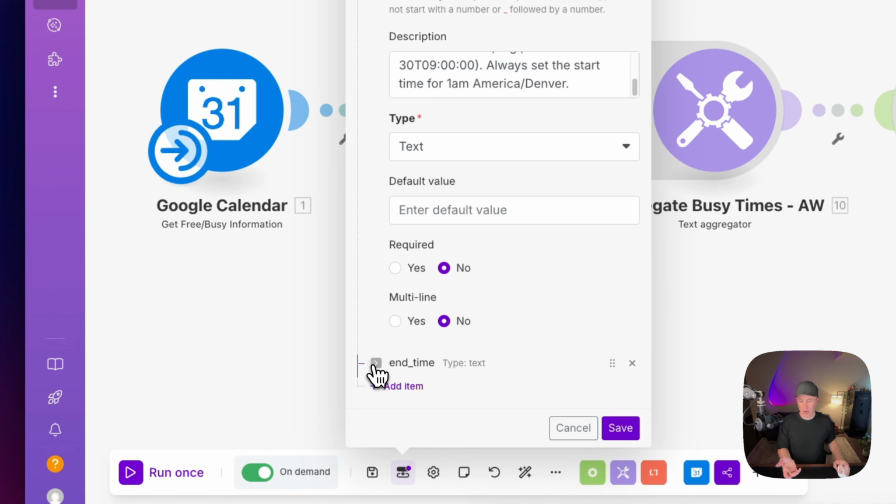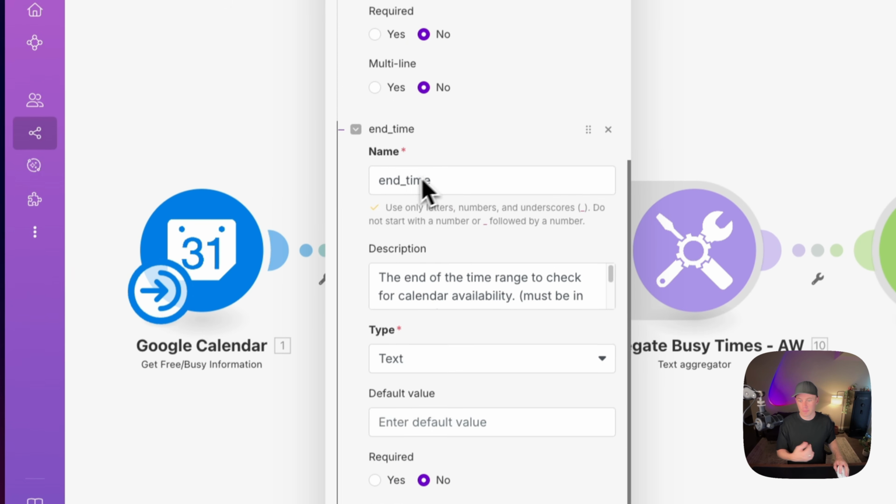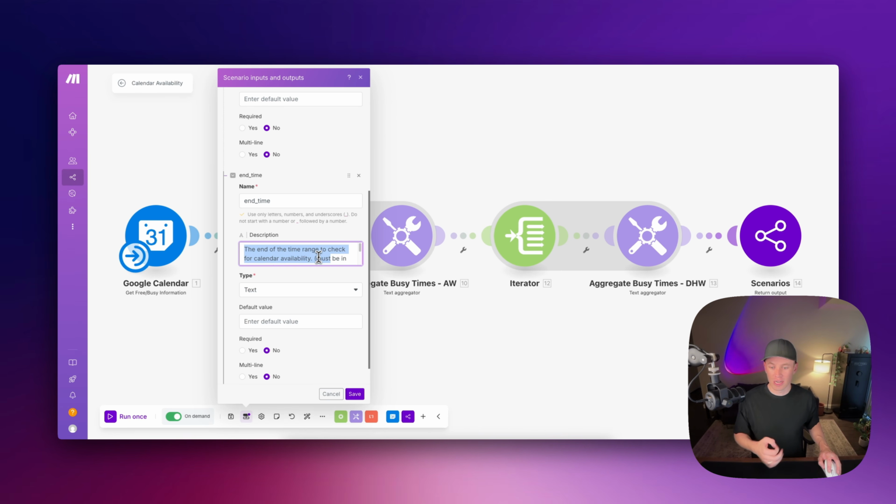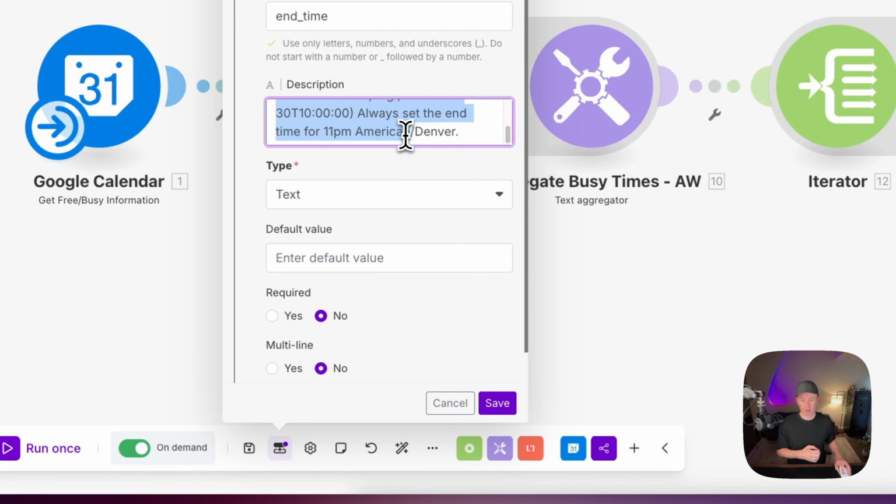So down here, you can probably already guess it. It's almost the exact same. It's just end time. And then the description is the end of the time range to check for calendar availability. Again, it needs to be in ISO 8601 format, which looks like this, for example. Always set the end time for 11 p.m. America Denver time. And I can go ahead and delete. There we go. So America Denver time.